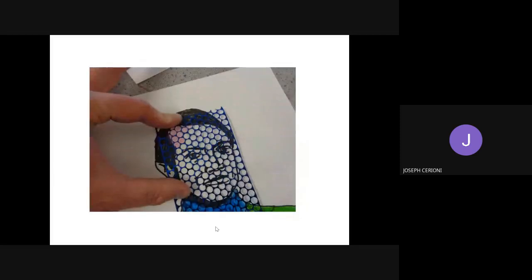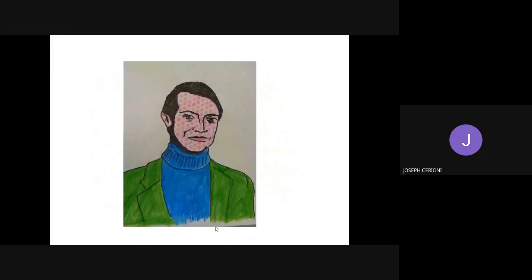And then for the dots, for the face, you could use something like this, which is mesh, where you then go over it with a pen or pencil colors if you hold it carefully in place, and that gives the effect of the dots on the skin.